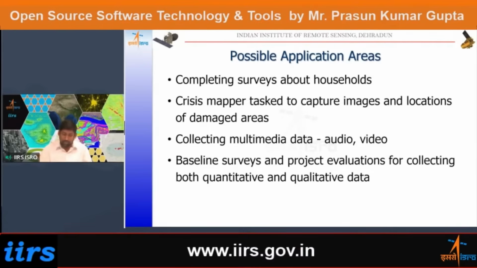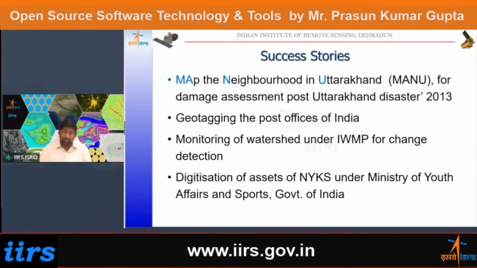So there you could use it for baseline surveys, for project evaluation, etc. One of the biggest success stories of using this technology is a project called Map the Neighborhood in Uttarakhand, or in short, MANU. This was used to assess the damage post the Kedarnath disaster, which happened in 2013.